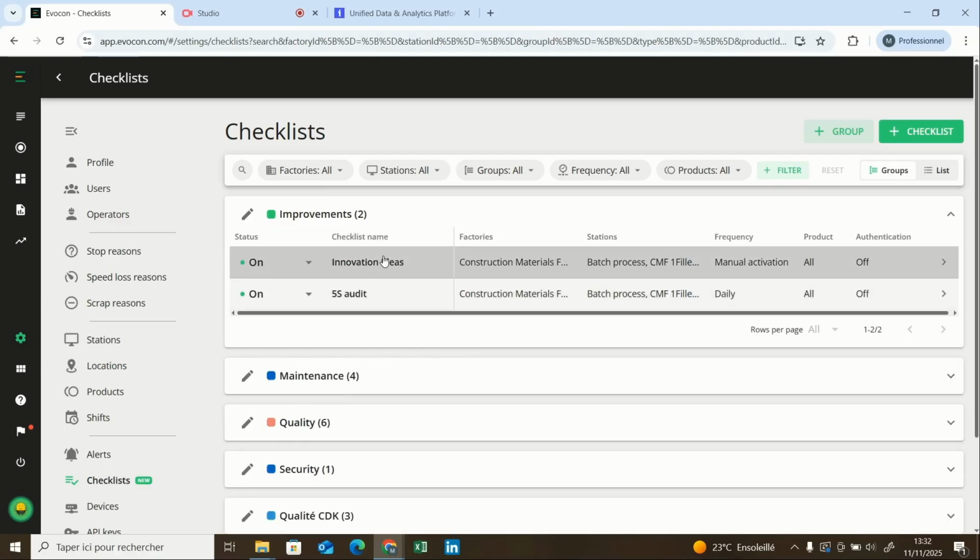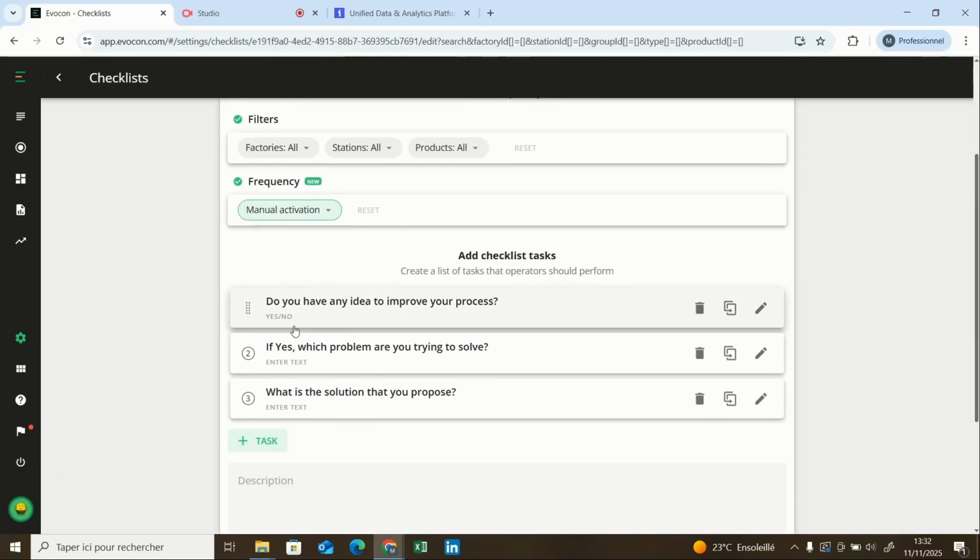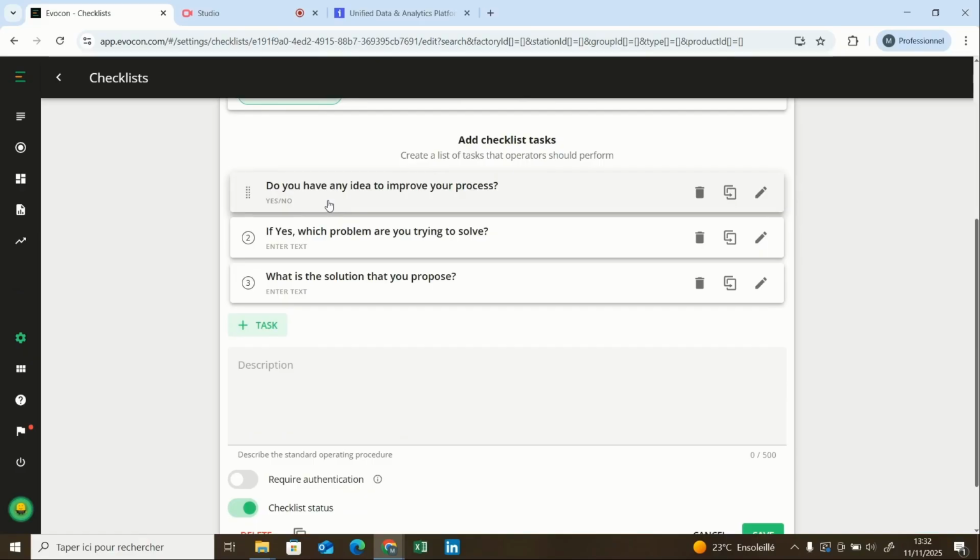Innovation ideas is also a very important use case that I saw from some customers, where once per shift they receive the question, do you have any idea to improve your process? Yes, no, or not applicable. Meaning that you can include your team in a Kaizen way. Each operator is in front of the machine 8 hours a day, so if there are some ideas, they should be coming from the operators themselves. So this customer is creating this checklist to ask his team, do you have any idea to improve your process?